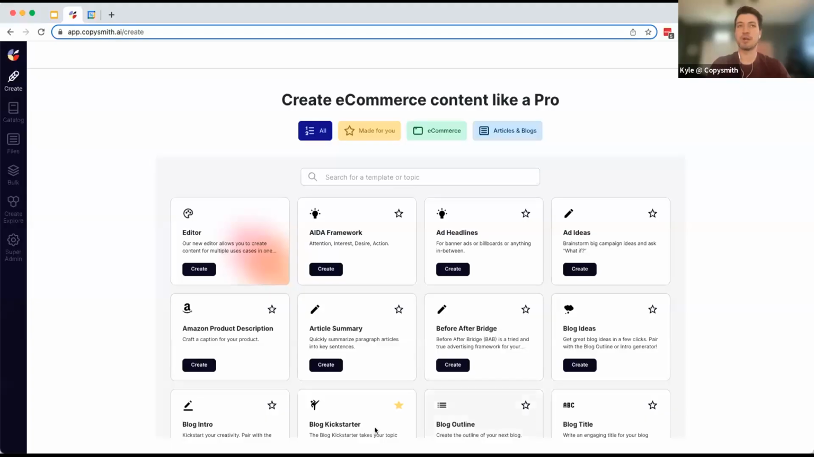Bear with me for a moment. All right, so I should be sharing Copysmith now. If for whatever reason you can't see the app, please shout at me in the chat. I'll notice it and fix it.